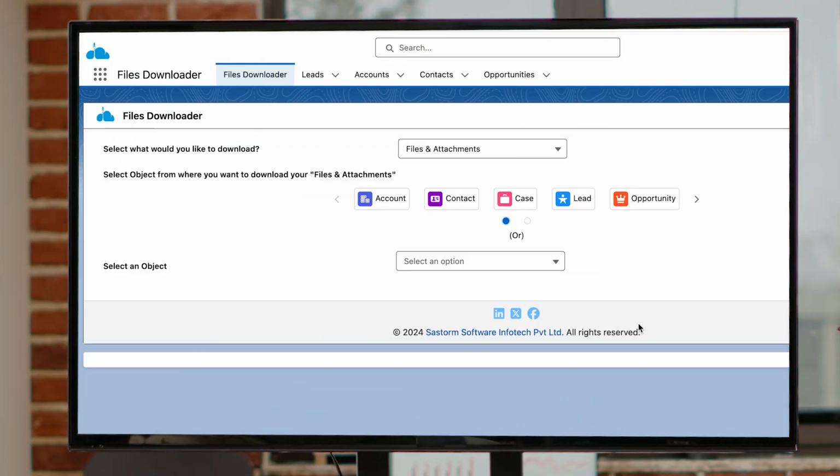This is the tool interface, and at the top left corner, you can see the File Downloader tab. These leads, accounts, contacts and opportunities are the options in Salesforce. After installing the software, you can simply click on the File Downloader option. After clicking on this option, you will get an option to select what you would like to download.